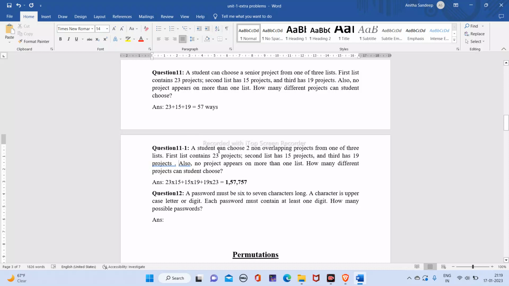Next question. A student can choose 2 non-overlapping projects from one of the 3 lists. The first list contains 23 projects, the same question, but here he can choose 2 non-overlapping projects, meaning 2 different groups. So then it is 23 into 15 or 15 into 19 or 19 into 23. Non-overlapping means they should be from different groups. So in these many ways.